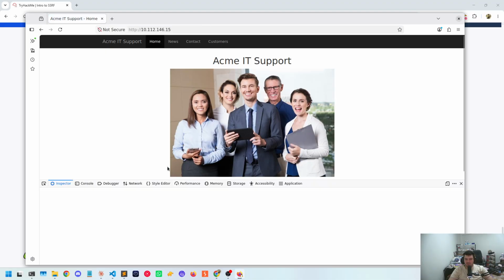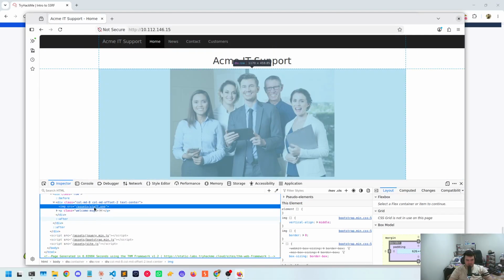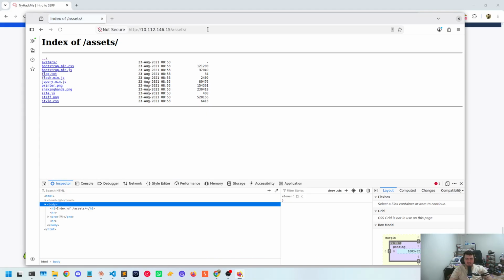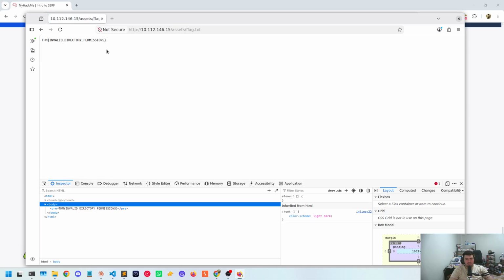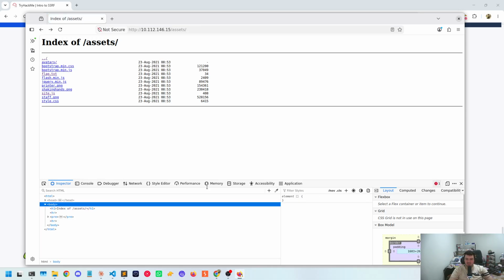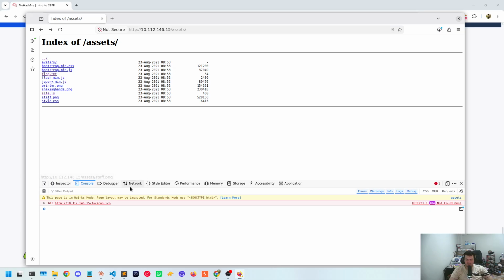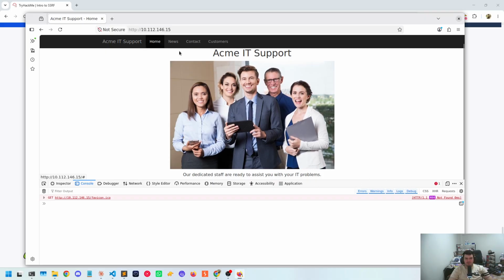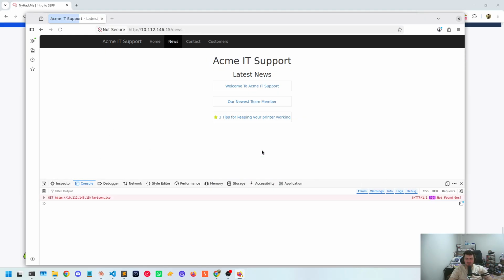I don't think we care about an account right now. Go back to home. Let's see what this image is about. So this image is being loaded from assets. Let's go to assets. Okay, we can do some navigation. There's a flag right here. Invalid directory permissions. Yeah, this is definitely a reuse. I remember this flag from before. So essentially we are trying to find a way to access a file, or to send a request from within the application itself. Okay.